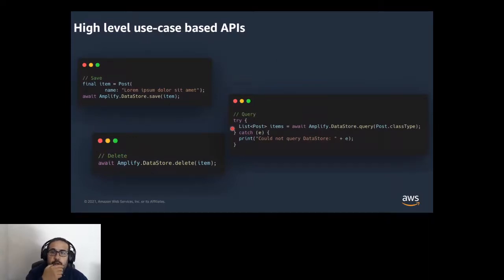With DataStore, as I said, you will have programming models that do not require you to know how to code GraphQL on the client side. You have simple constructs and simple methods to do all the required operations. You can save a model, delete it, or query for it. All of this will be converted to GraphQL automatically behind the scenes.